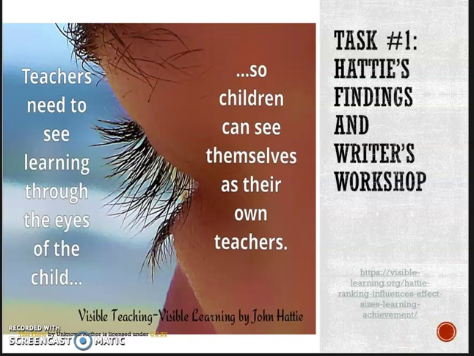Task number 1. John Hattie and his visible learning research has most assuredly captured the attention of educators around the world. He is turning the notion of traditional instruction upside down. His declaration that teachers need to see learning through the eyes of the child so children can see themselves as their own teachers implores us to take a close look at how Writer's Workshop will support students as their own teachers. Let's take a look.